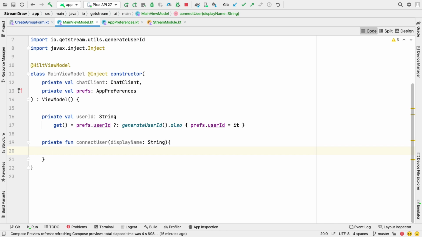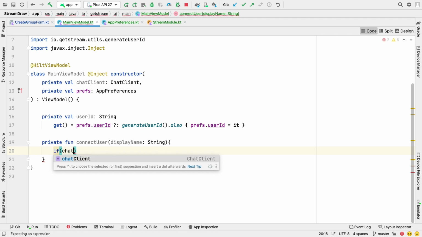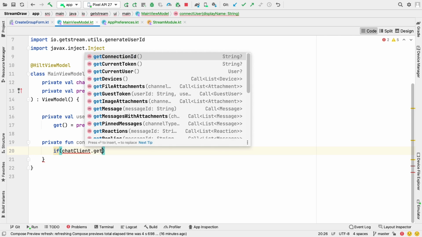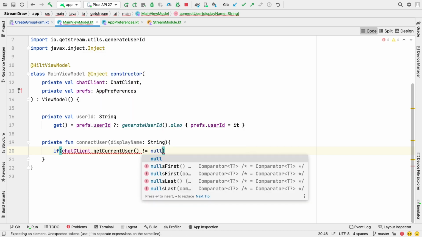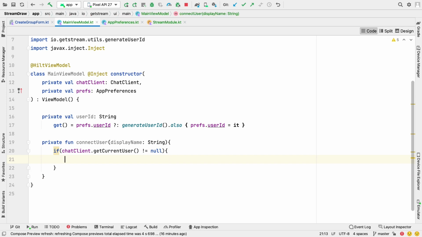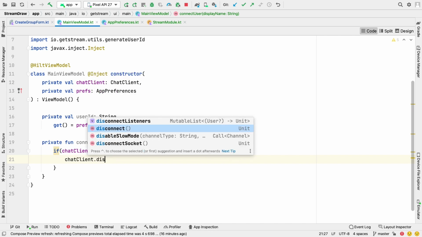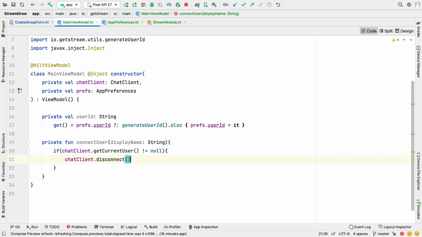Now here, first we will check if a user is already connected or not. So here I will write if chatClient.getCurrentUser() is not equal to null. It means a user is already connected. In this case, I will call chatClient.disconnect to disconnect the existing user.